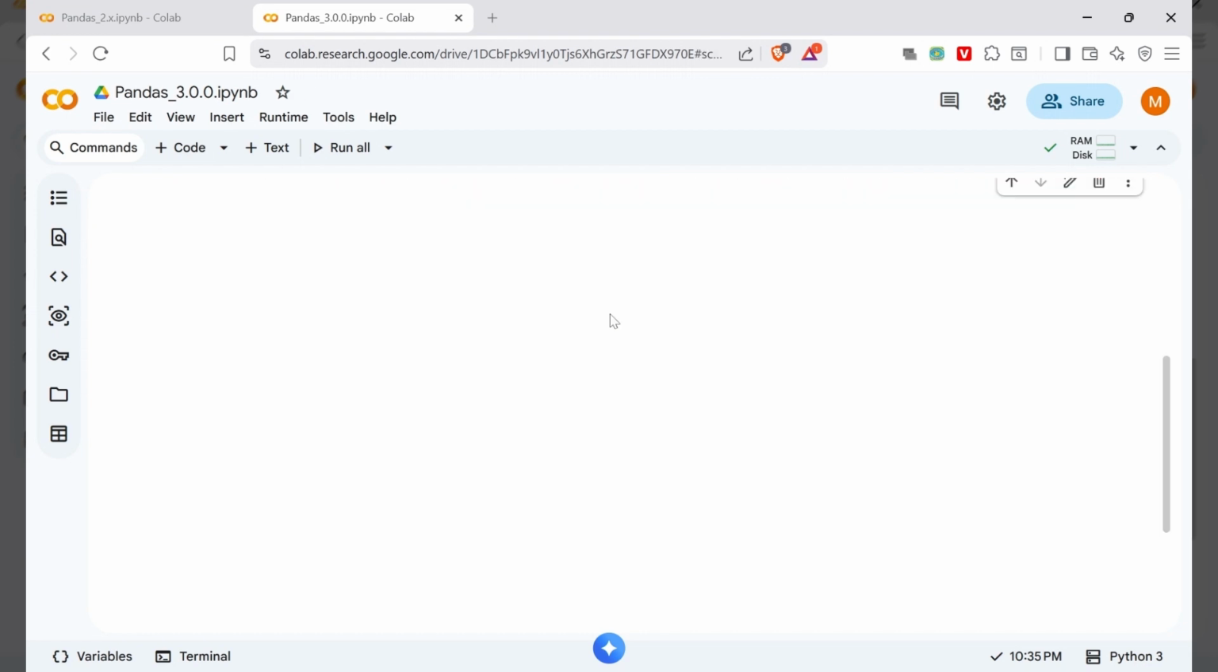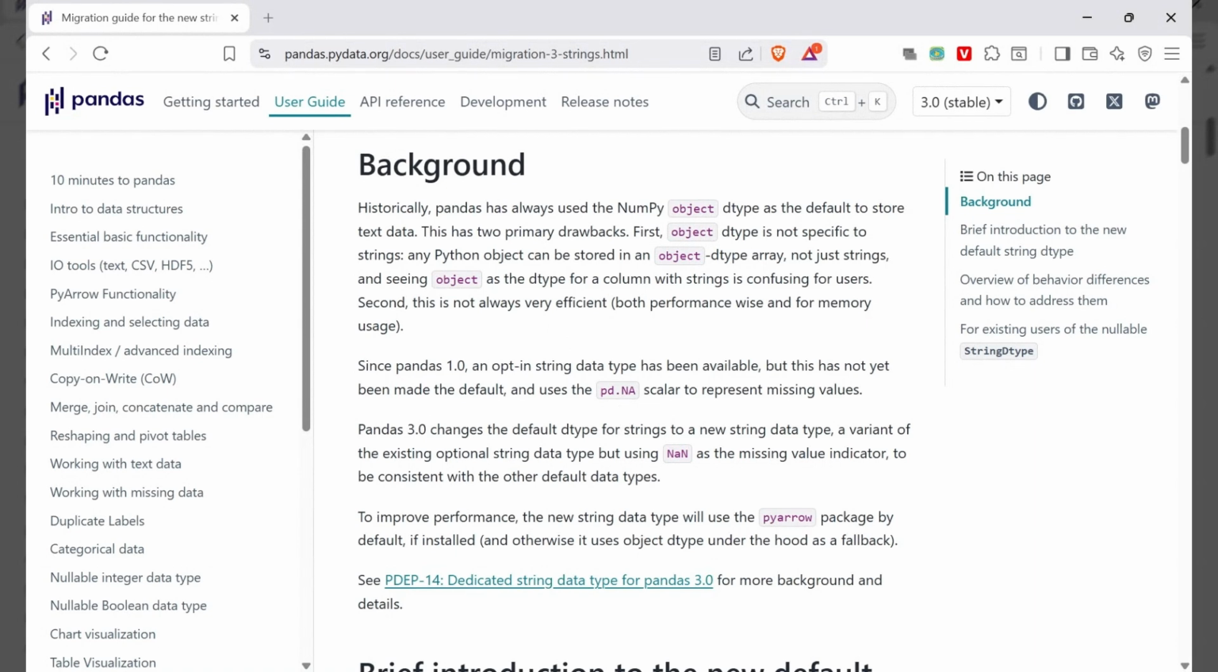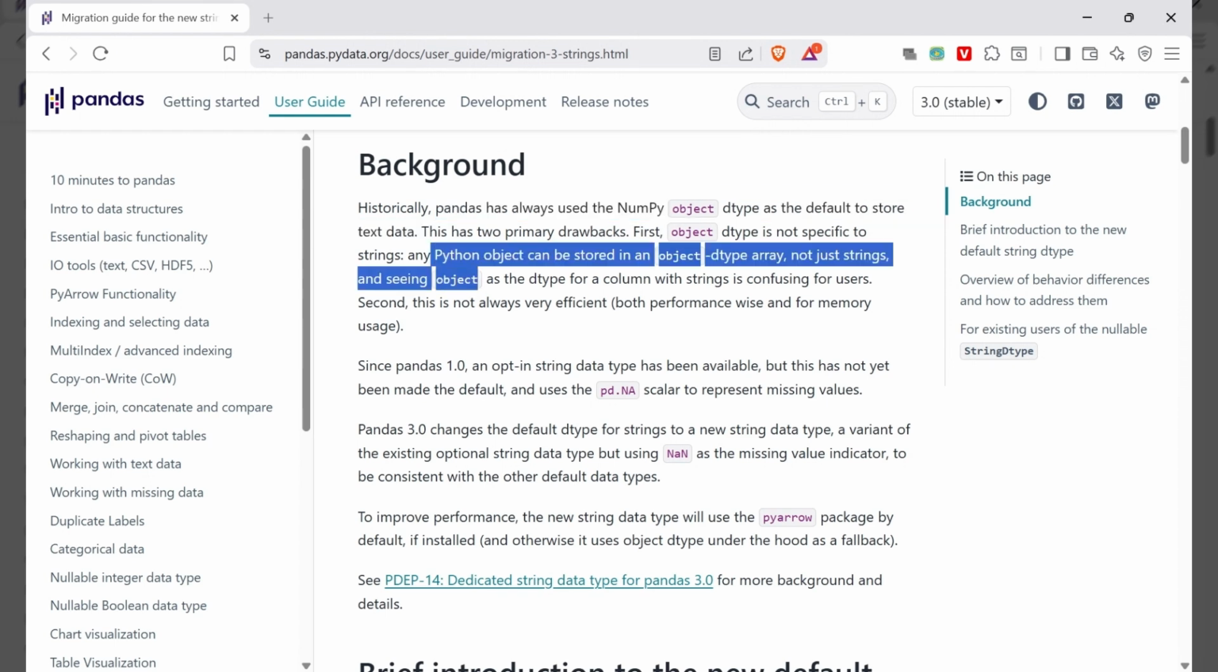The first one is the dedicated string data type. For years, Pandas has used the NumPy object data type for strings, which was slow and memory hungry because it could store any Python object. Starting with Pandas 3.0, string columns automatically get the new string data type, backed by PyArrow for massive performance gain.